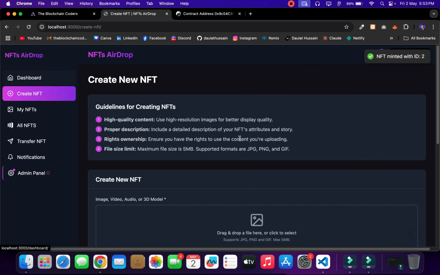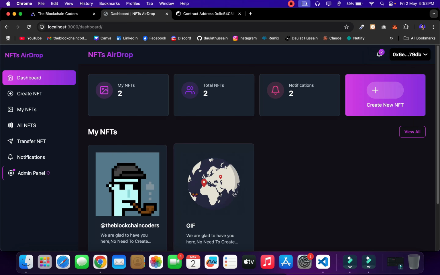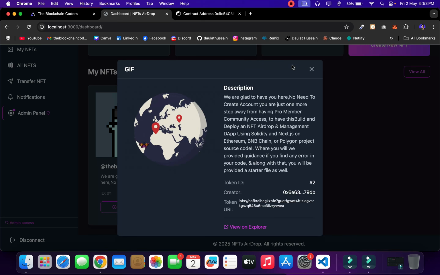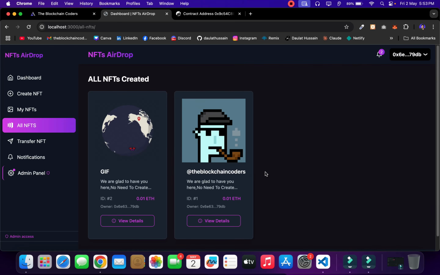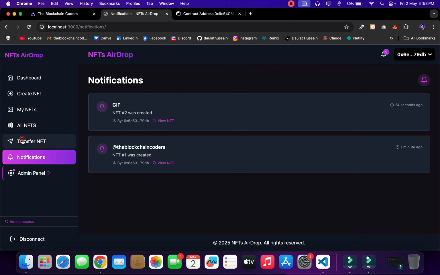You can come back to the desktop and you will see the NFT which is minted. You can simply have a look. You can go back to all NFTs. There you will find all the NFT which is minted in the contract. You can see the notification, the NFT is there. If you want to transfer the NFT, you can do that.